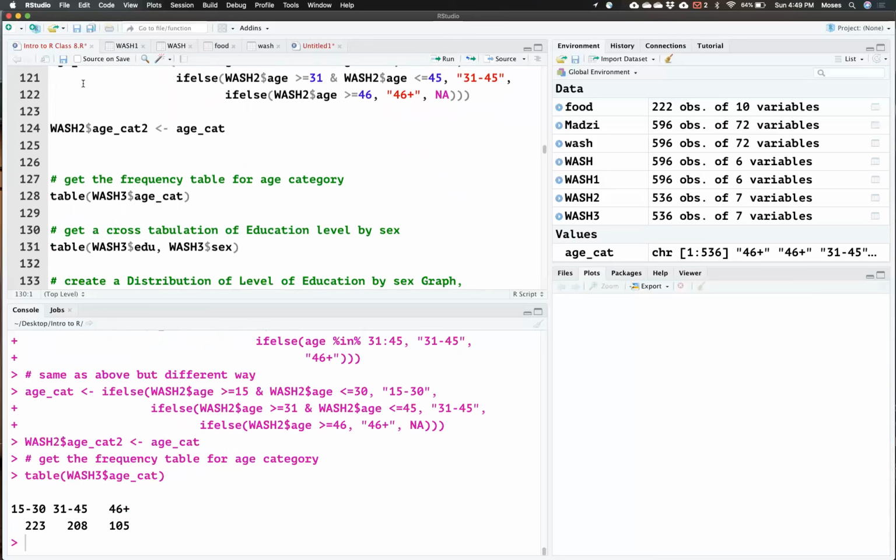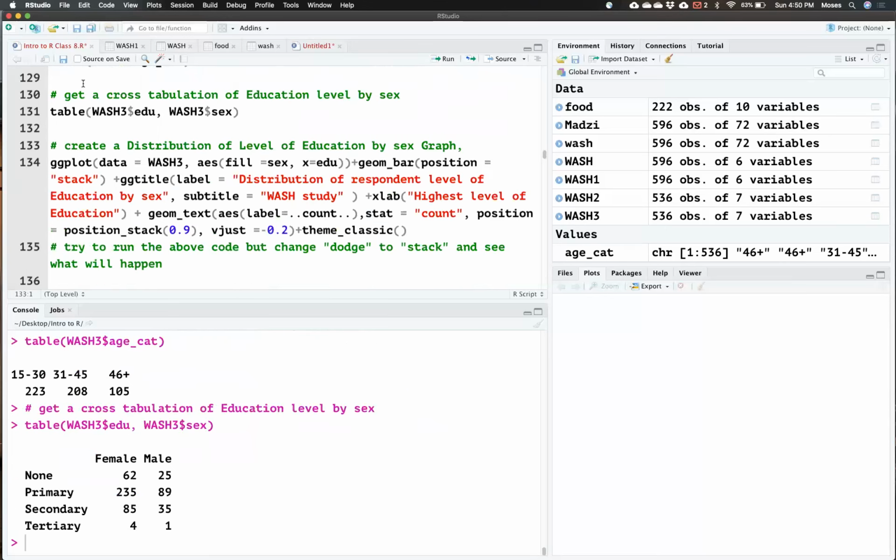And we can also do a cross tabulation. With cross tabulation, you want to see how the distribution looks in two variables. For example, education: how is education distributed by sex? Or how is sex distributed across education level? I want to see how many males and how many females were in each of the categories of education. So if I do that, I see, okay, there were 62.